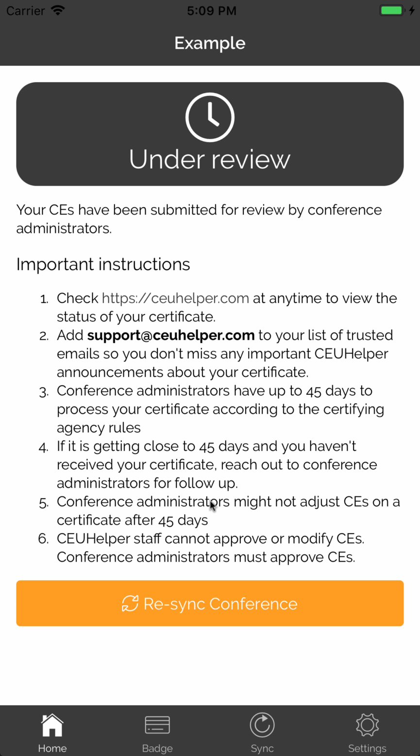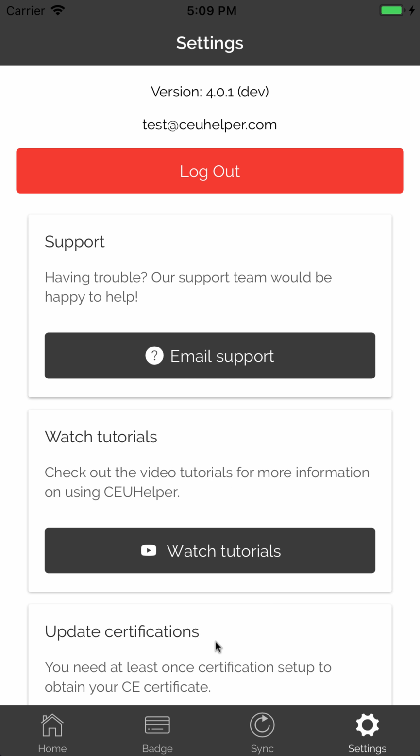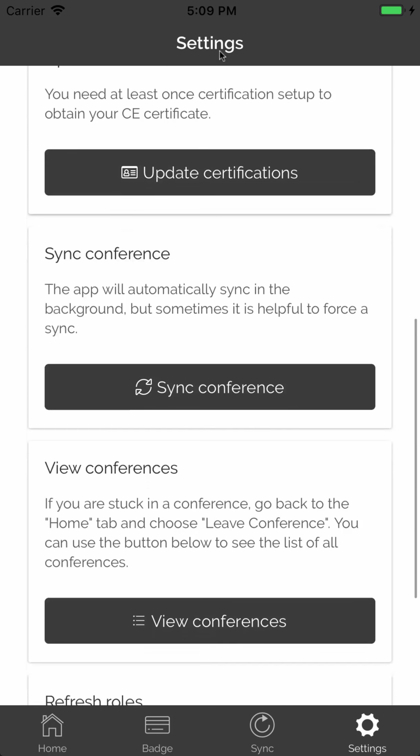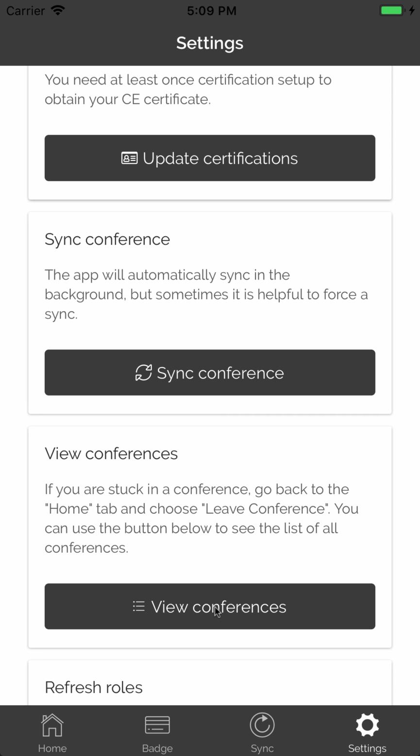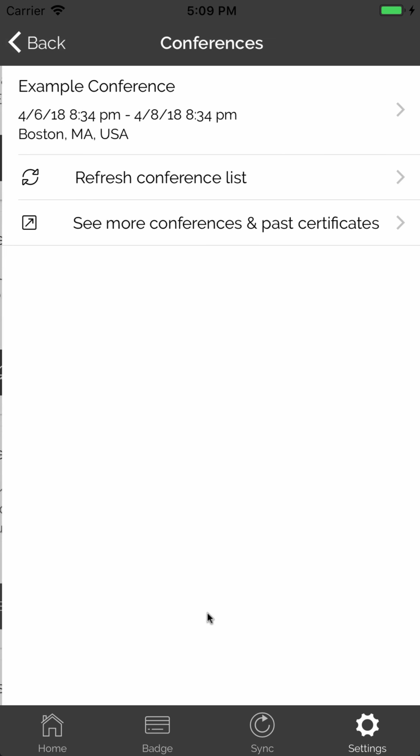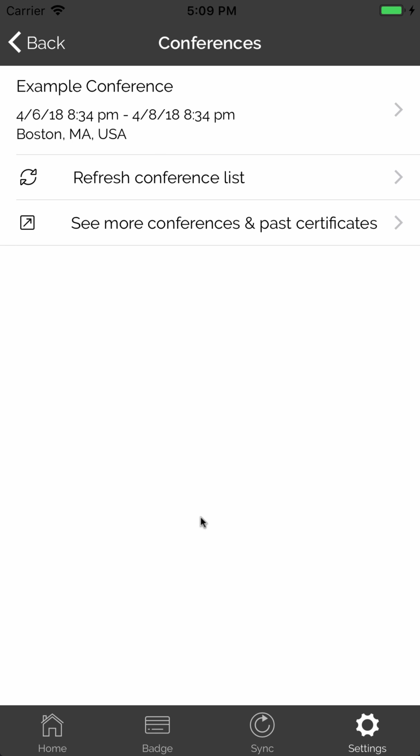Finally, let's say we're ready to check into another conference or event, and we're on this page. That's fine. We can go to Settings and scroll down a bit until we see View Conferences. Here, we can click View Conferences and again, see our list of conferences and get ready to check into our next one. And that's the basics of the CEUHelper app.